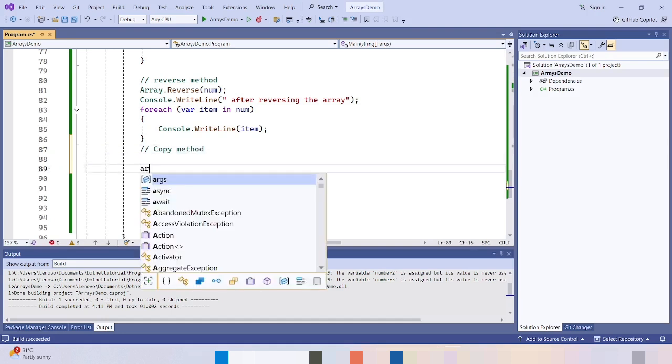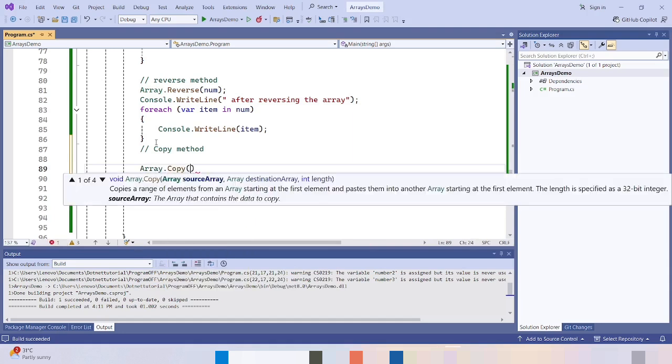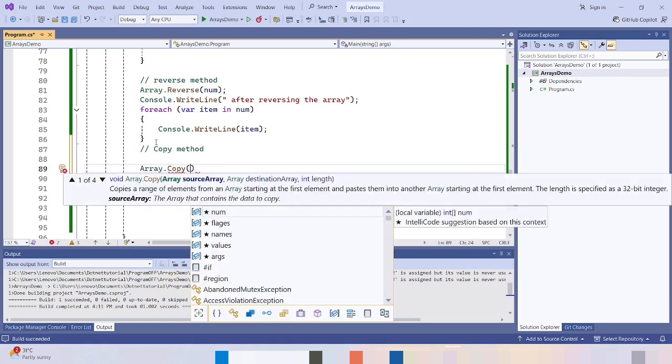How to copy? Simple. Array dot copy. What we need to copy? You can observe, it requires a source array, a destination array and a length. There are other overloading methods also. You can follow whatever you want. The first one is comfortable, so I am using this one.